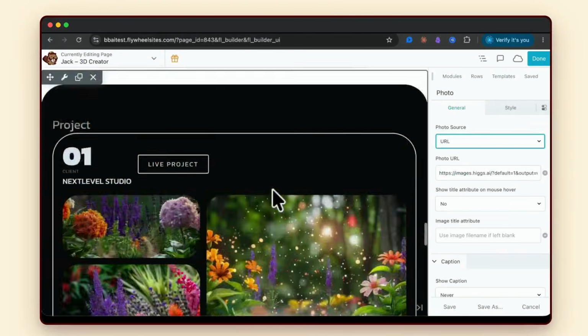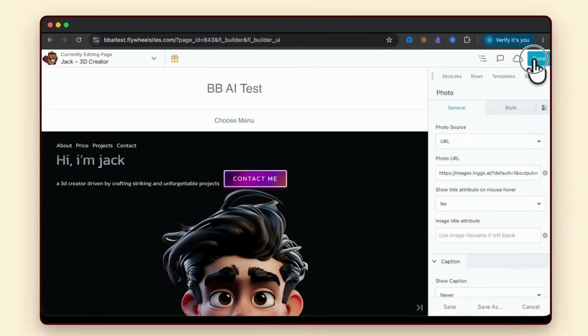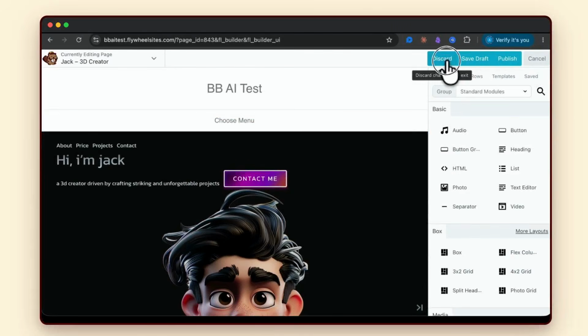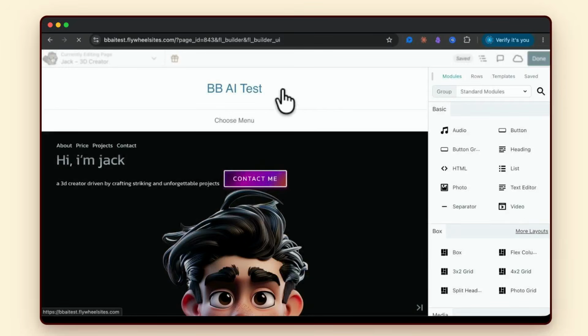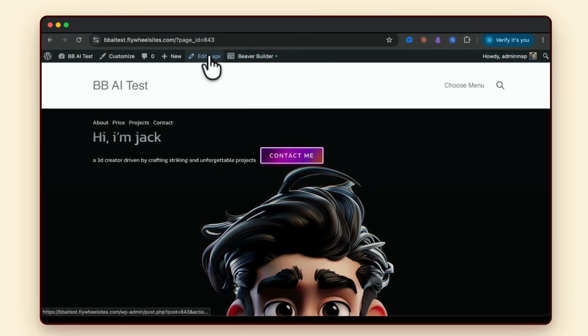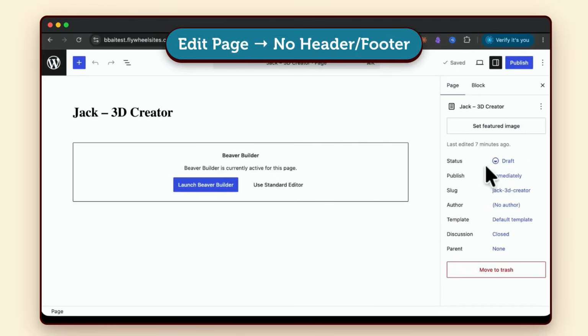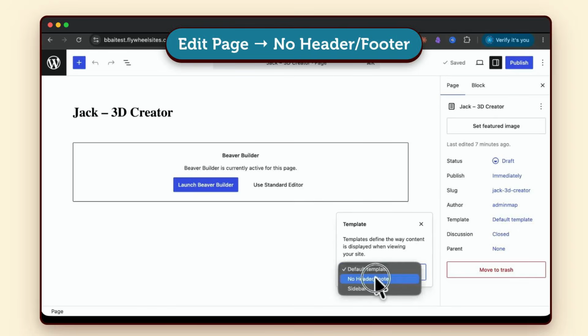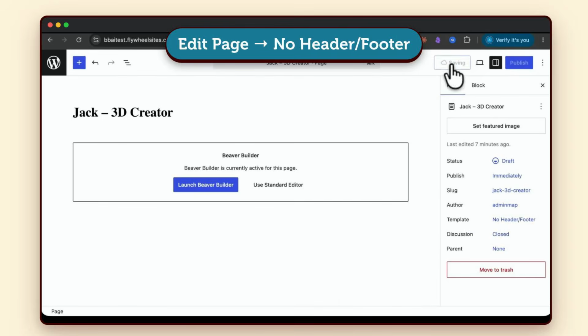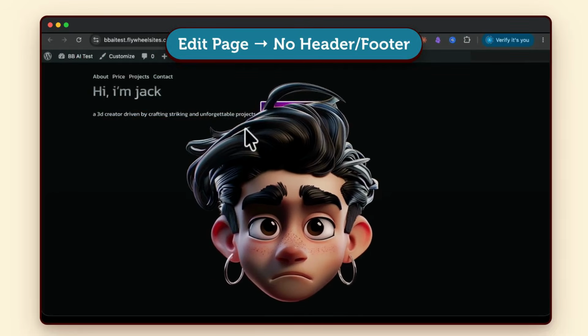Cool. And if you're wondering, if you need to remove the header and footer, you just click edit page and go to default template and select no header footer and save draft. And now when I preview it, it should remove that top.